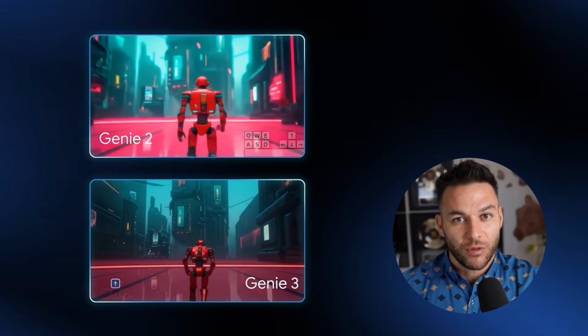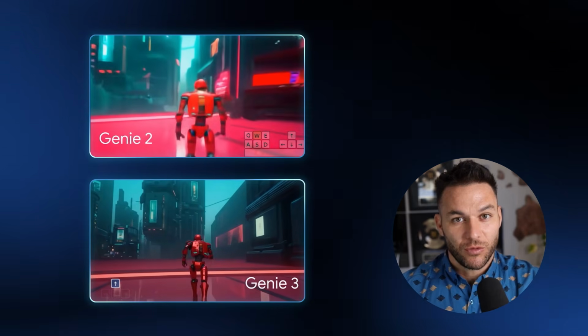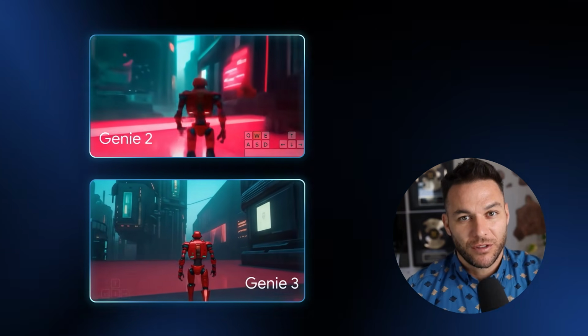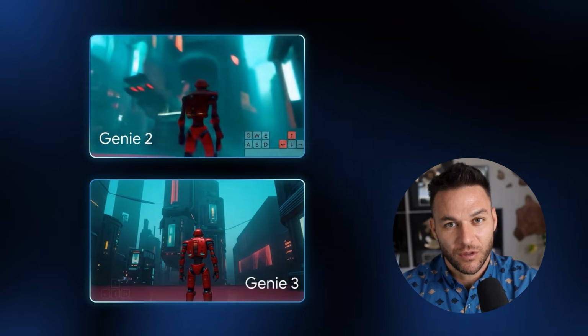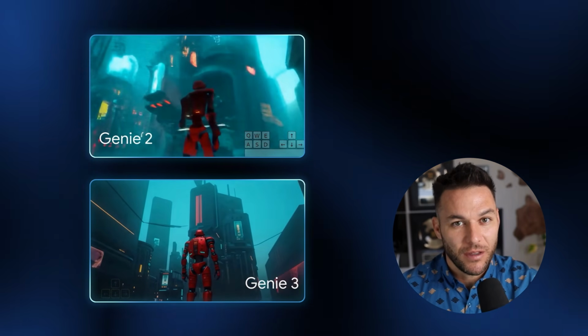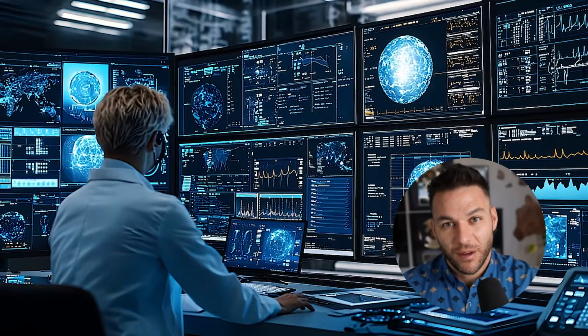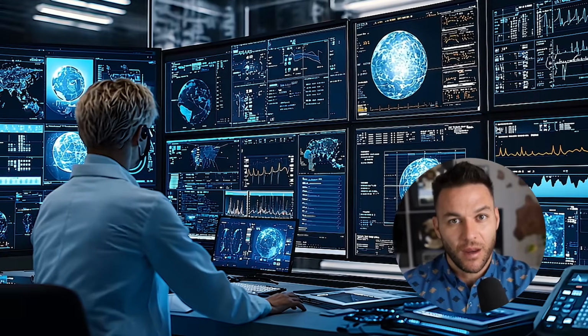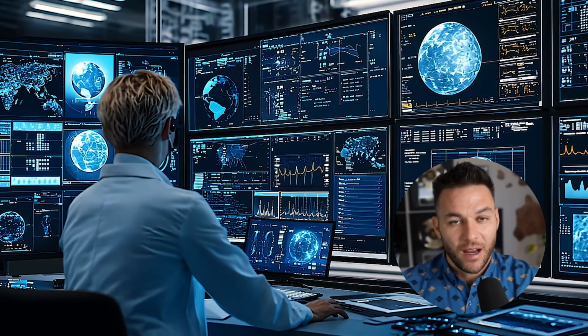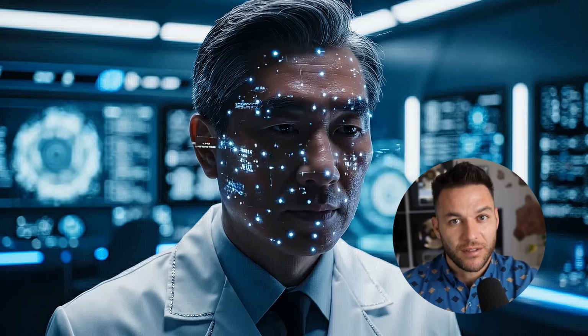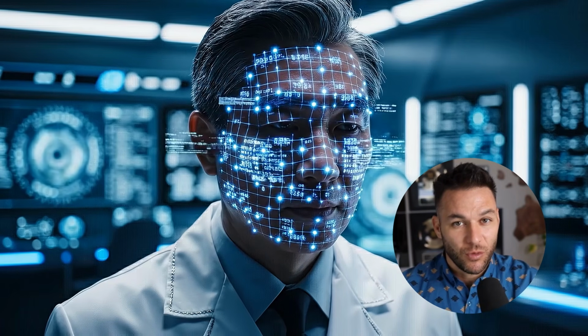Genie 2, the previous version, could only sustain a world for 10 to 20 seconds at 360p resolution. Genie 3 runs for several minutes at 720p. That jump happened in a single generation of the model. The limitations that exist today are engineering problems being actively solved by one of the best AI research teams in the world. 6 months from now, those limitations will be smaller.